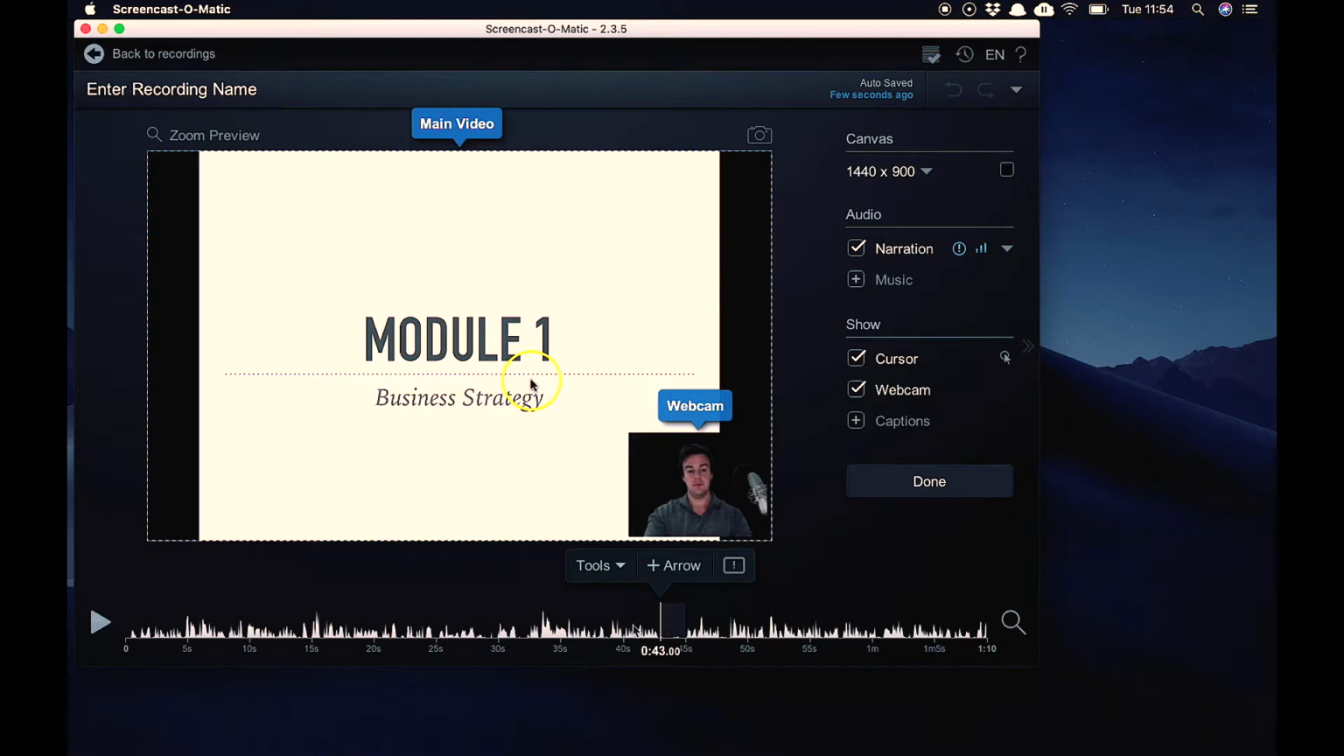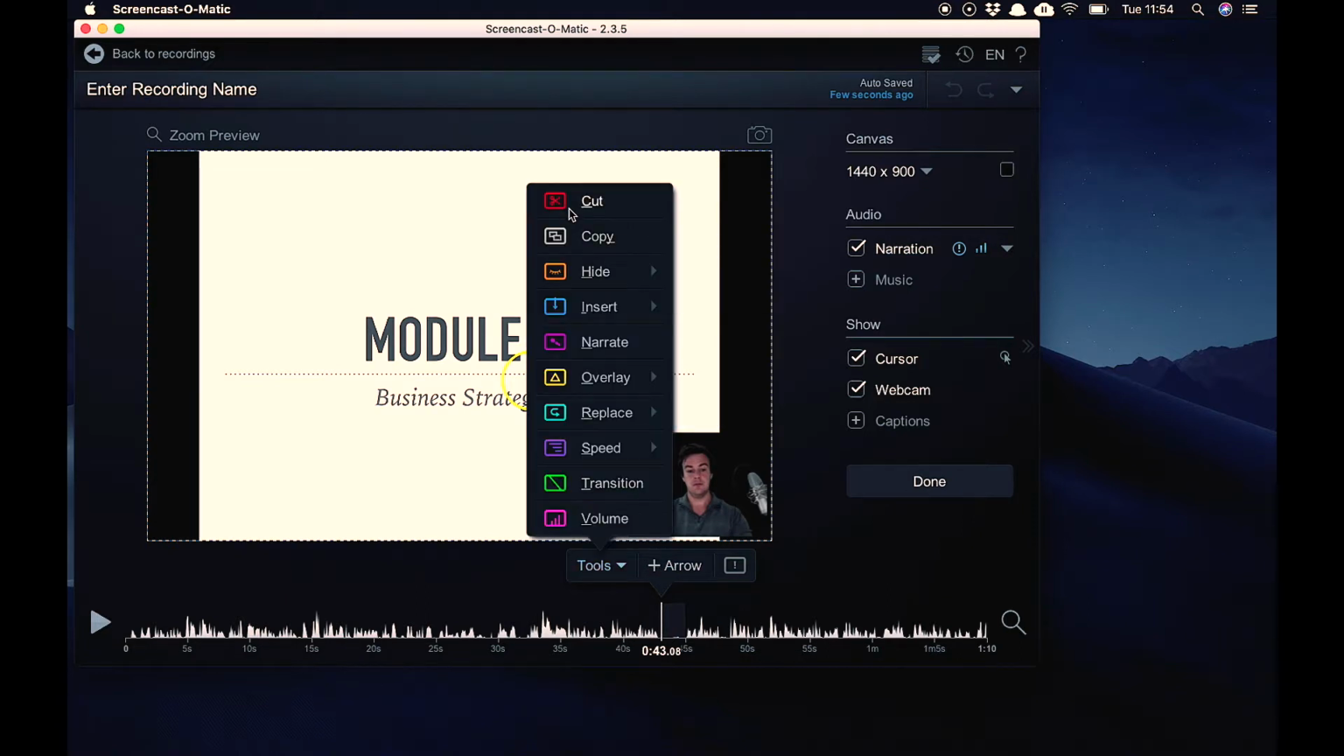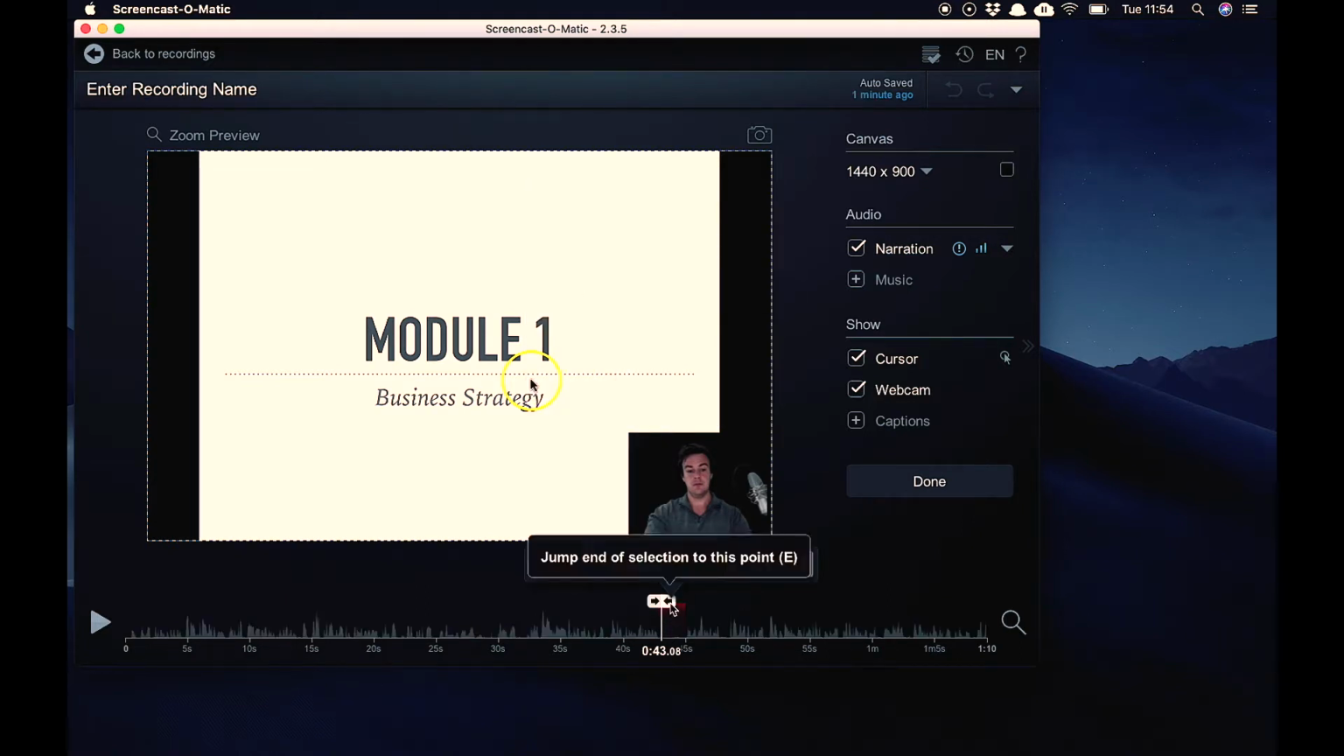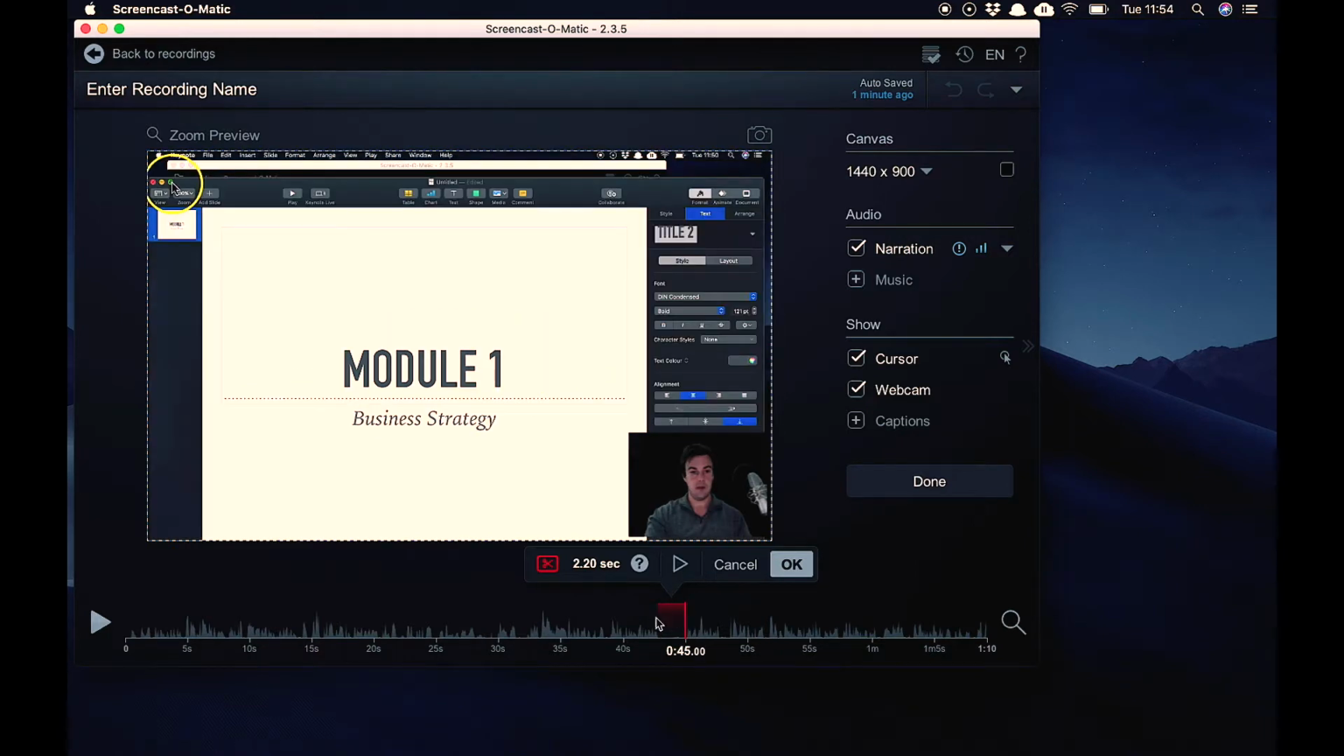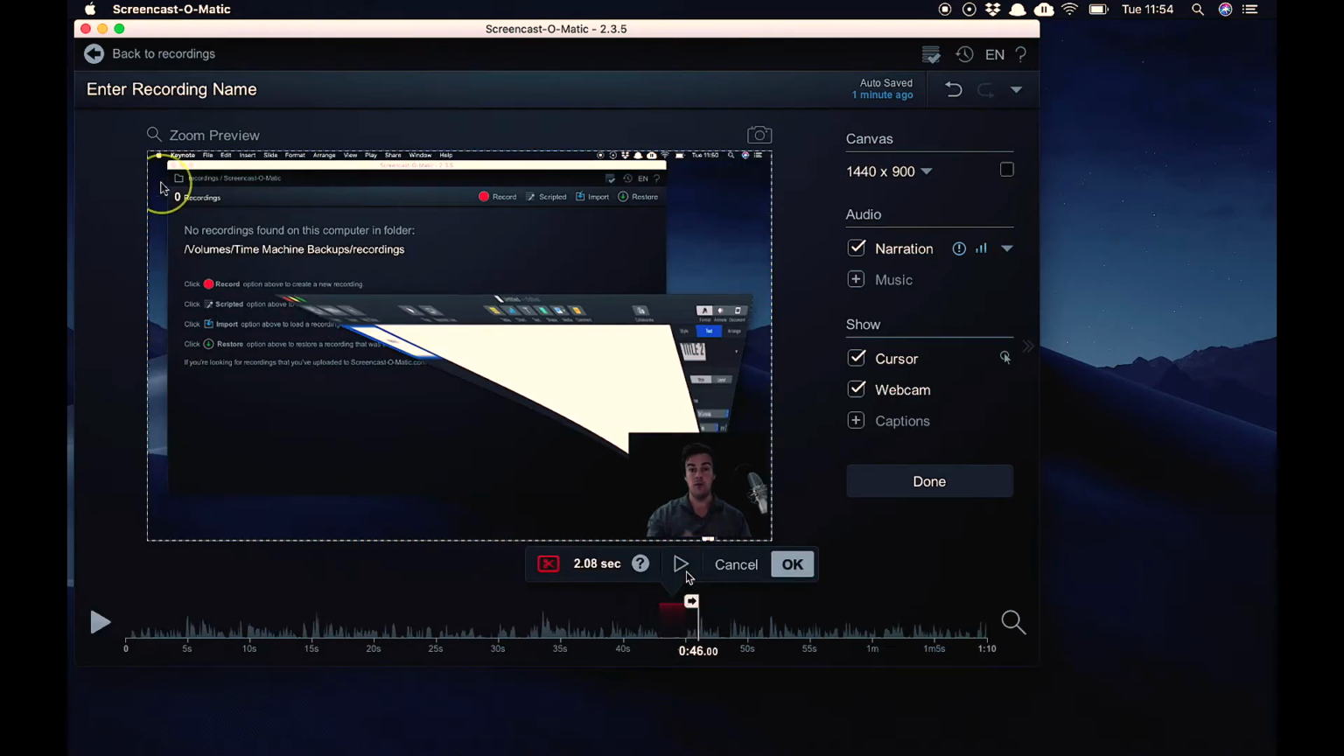Let's go ahead and cut out this little gap though, because this is when I was setting up Keynote and it wouldn't be very interesting for the viewer to watch. So I'm going to go Tools, cut, and what it gives me is a little slider, which I can pull over the area I want to remove. I can preview that area. There we go. So sorry, that's previewing the cut.